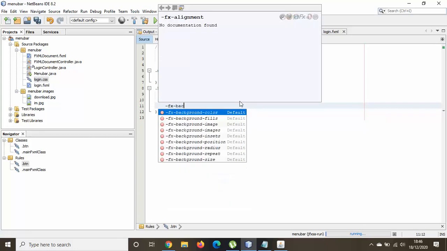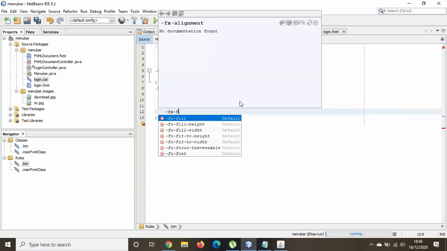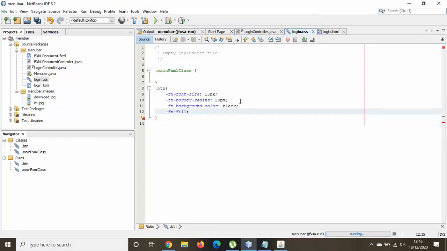So now when we have this, you can say okay, effects. You can see background color, background fill. Let's say black. Say fx fill. You understand? You know I told you fill is a color. Let's say white.